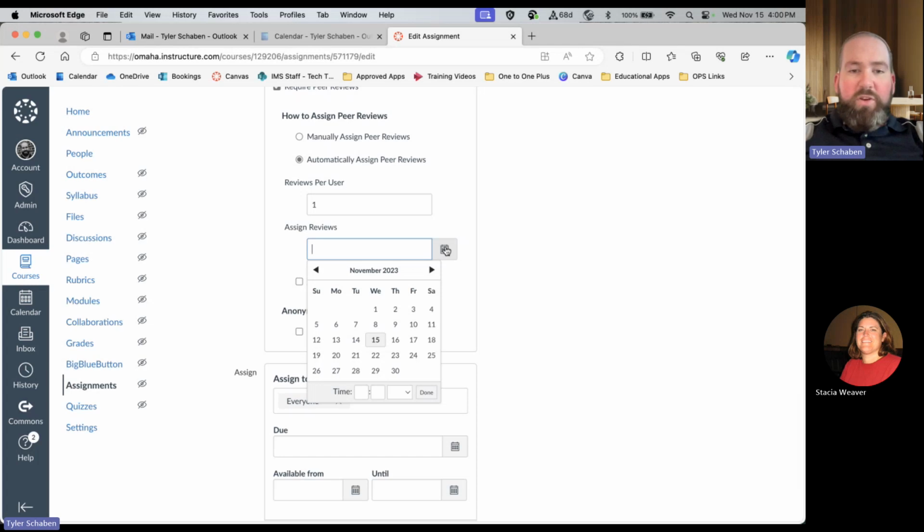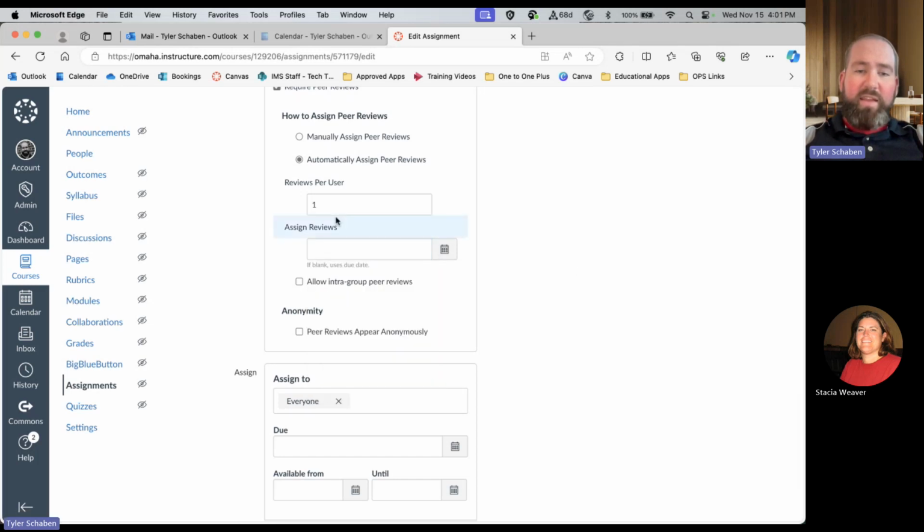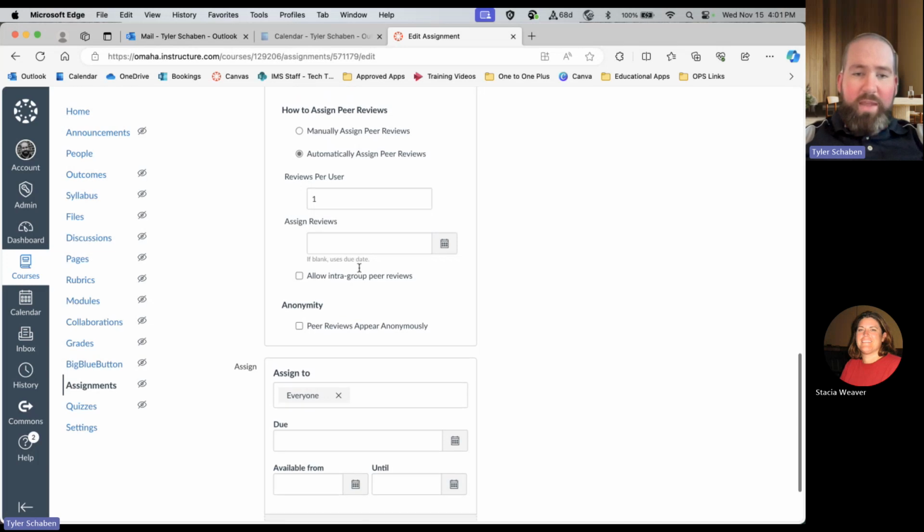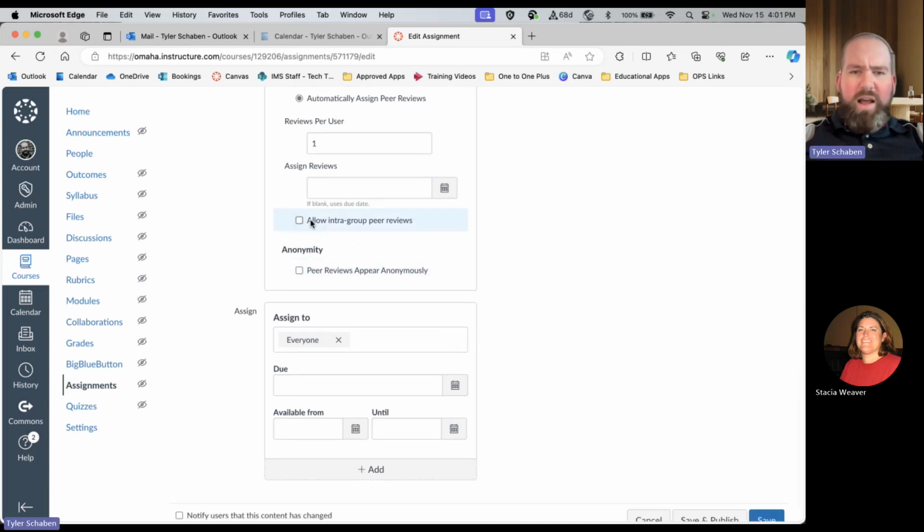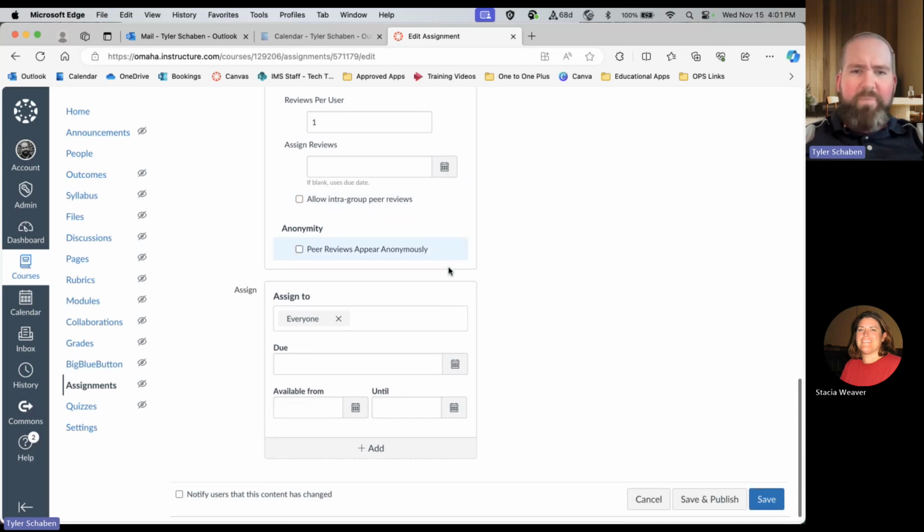So you can either leave this blank and it'll be the due date for the full assignment, or you can set a different date. So let's say my assignment's due the 15th. I want students to get access to peer review them on the 16th. So I can select the 16th then to give a date that those launch. Otherwise, it's just going to be the due date. Allow intra-group peer reviews. I can't remember what that is. I'll have to play around with that.